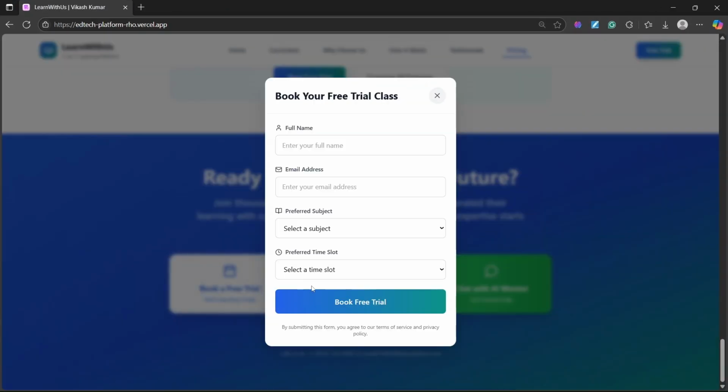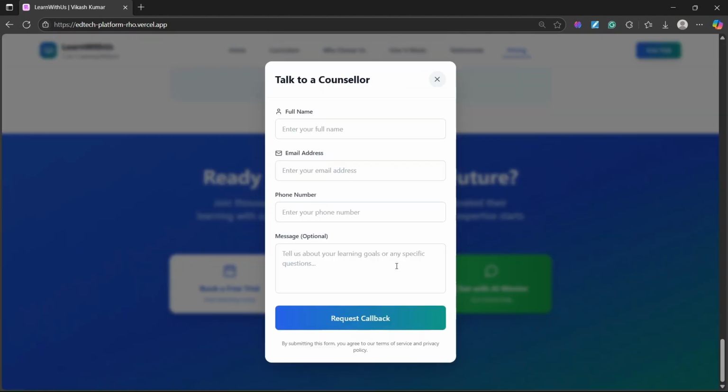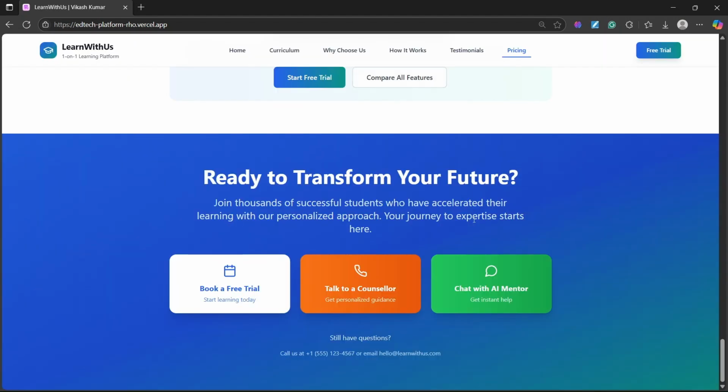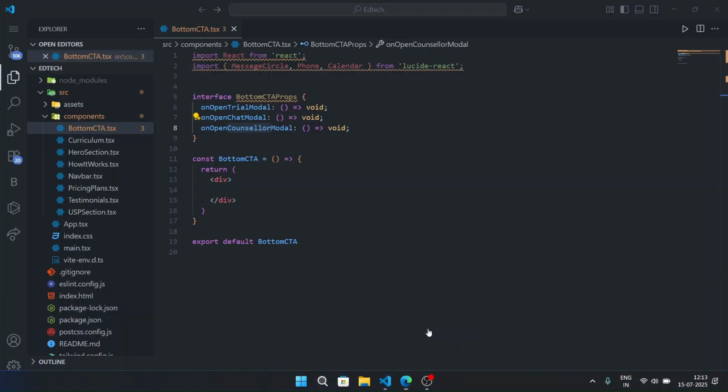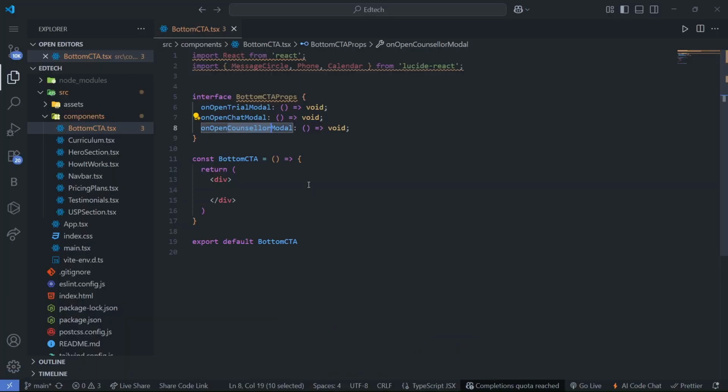So three models: the trial model, which will apply to this button also, then this counselor model, and the chat with AI model. So how are we going to create this? To create that, first of all we'll define the types of this.